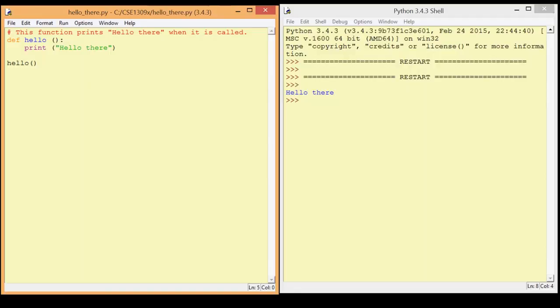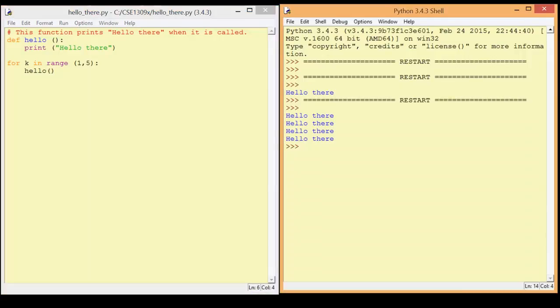Now let's make it more interesting. Let's call this function 4 times. To do that, I will write a for loop, and I create a range from 1 to 5. Again, remember that when I say range 1 to 5, it actually goes through 1 through 4. And then inside the for loop, I'm going to call the function hello. And if I run this program now, you see that hello there is shown 4 times because we called the function 4 times.